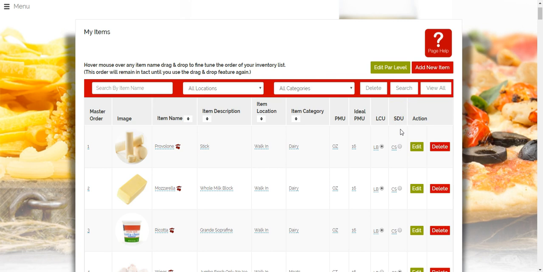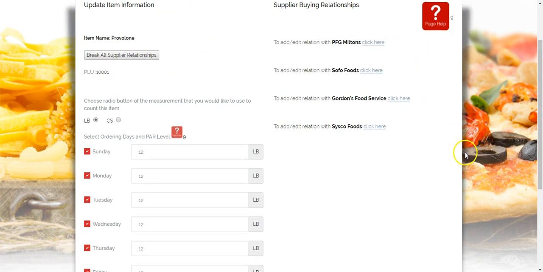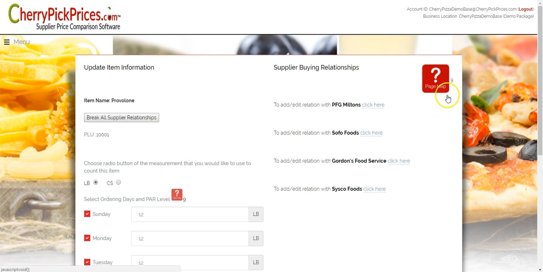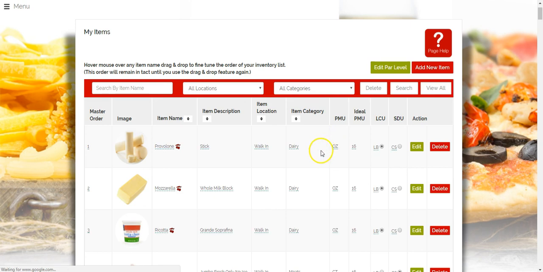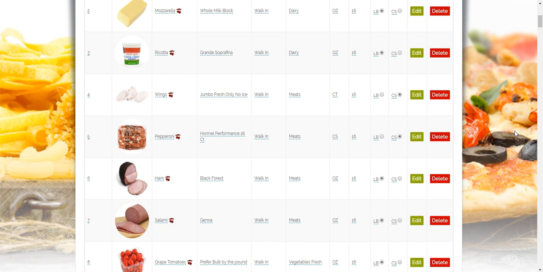Now, there are edit buttons at the end of each item. When you get to this page from clicking the edit button, I want to point out that this page does have its own help video. So we're going to go ahead and go back in the browser to the items page itself. You can also, as you see next to the edit button, delete any item at any time.